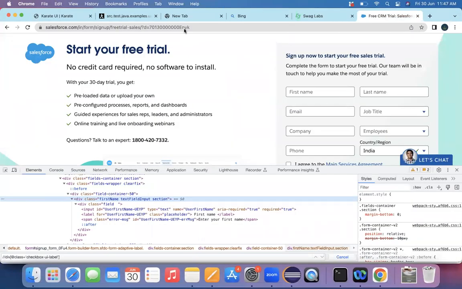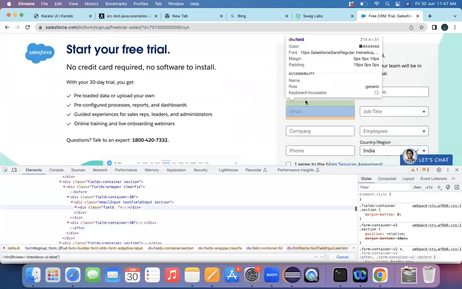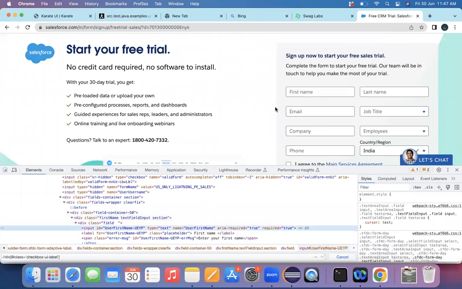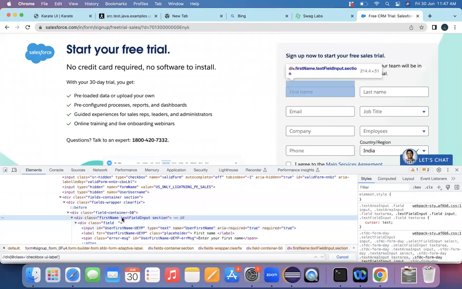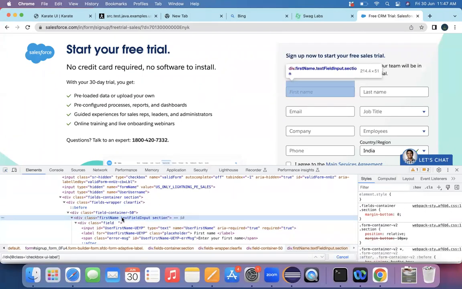See, the script is loading into this particular screen, and you have the first name here, right? So let us identify this whole first name field. This is the first name field, which has the div class, right? So copy this complete first name section. Let's see what it is identifying. It's identifying the first name section.